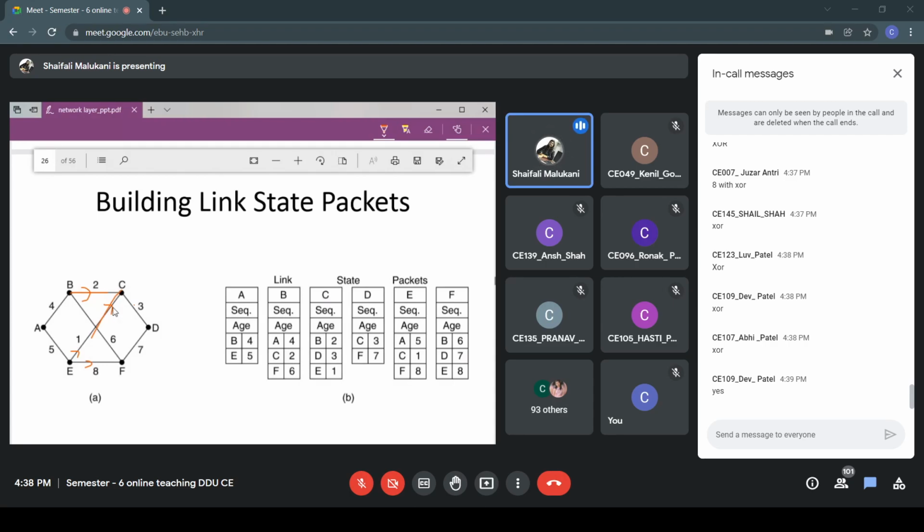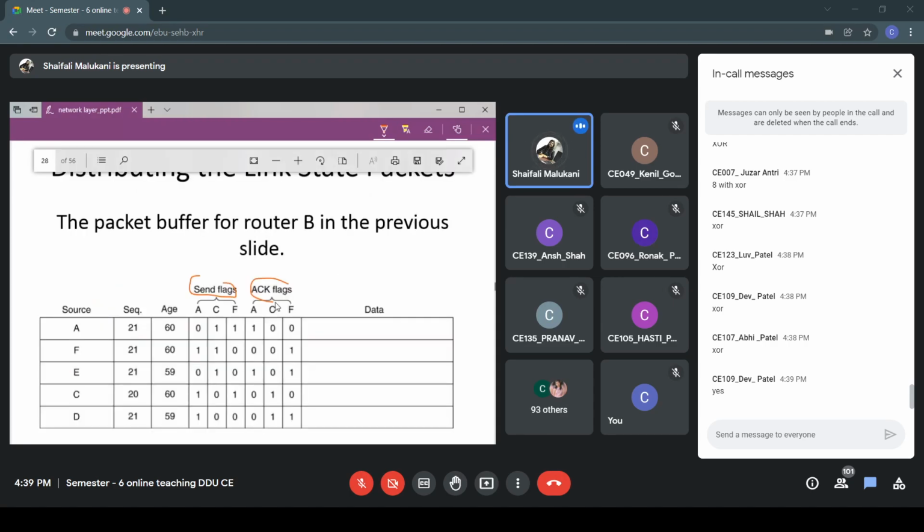So that is what this table is saying. This type of table is created. What is it? It has send flags and acknowledgement flags. So this is the table of B. It says the source is A. B has received from A a certain sequence number and certain age that we have already discussed. When it comes from A, it should not be sent to A again, but it should be sent to C and F. So the send flag of C and F should be 1 and the send flag of A should be 0. And what should be the acknowledgement? Because it has received from A, it should acknowledge to A, but it should not acknowledge to C and F.